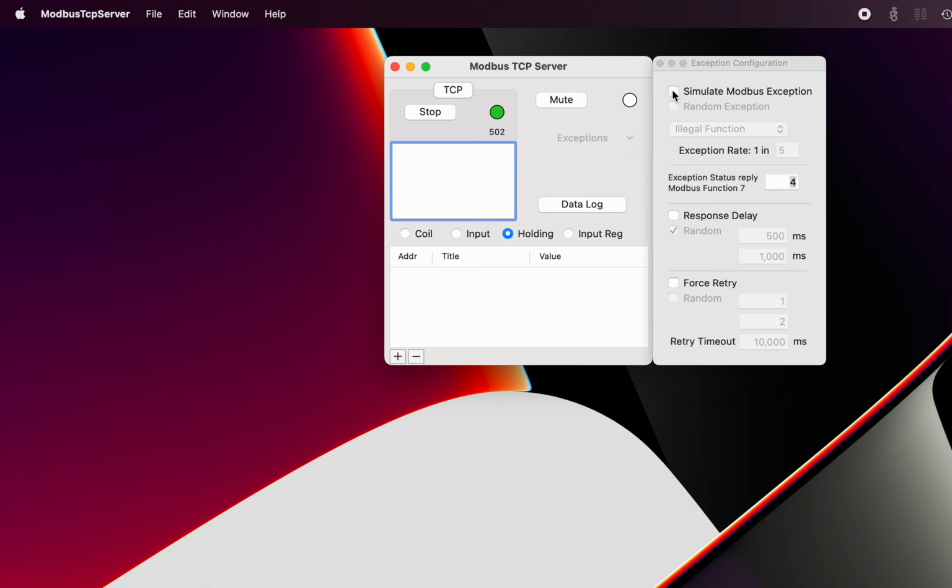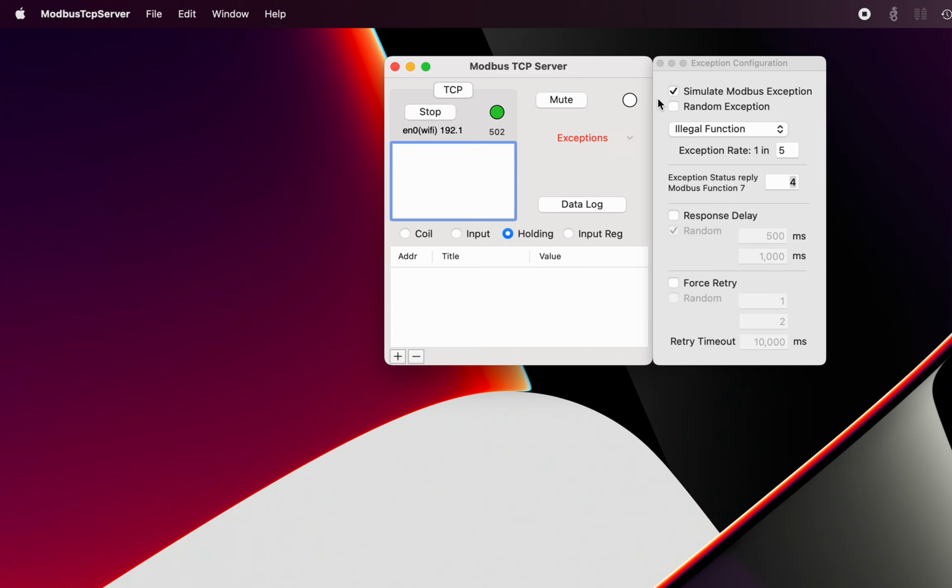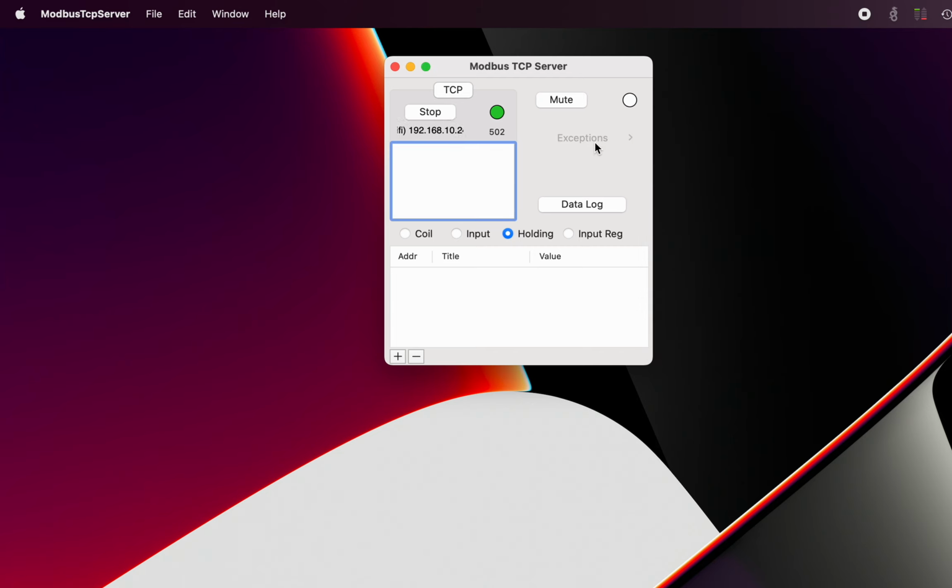For the time being, the important thing to know is that when that text here is red, it means you've got some active exceptions. So always make sure, if you want it just to work, that it is grey and everything in there is unticked. Then we've got the data log window.